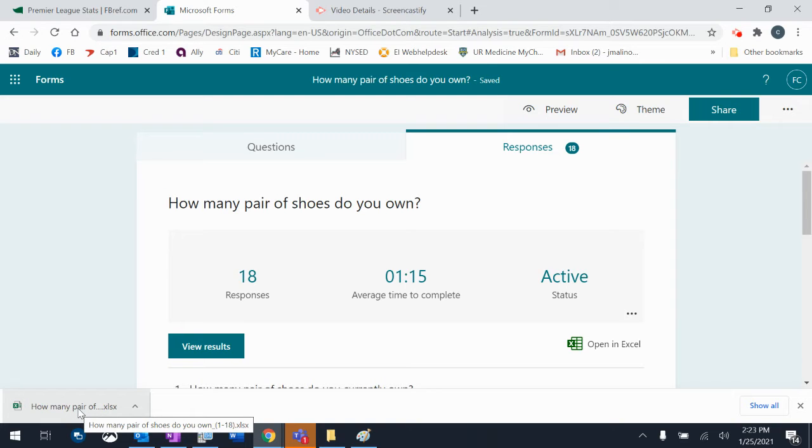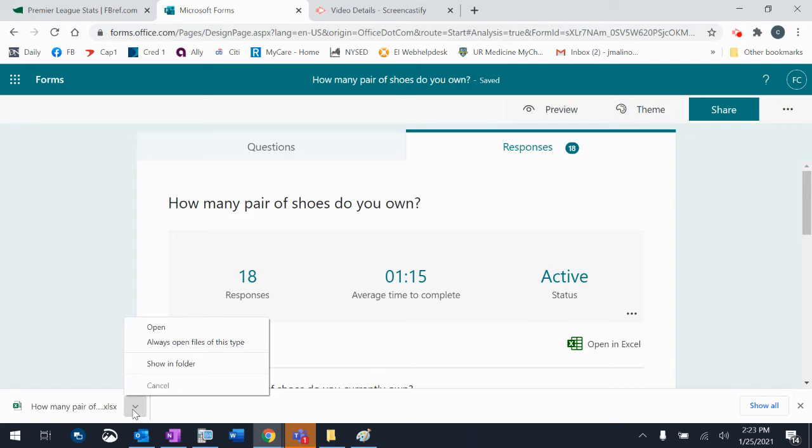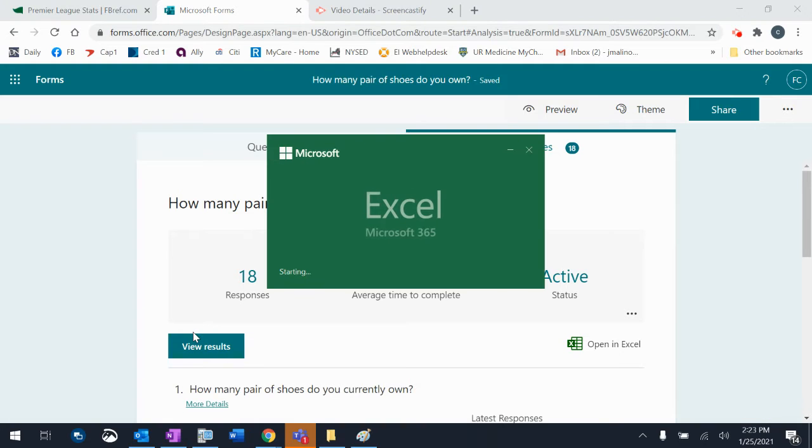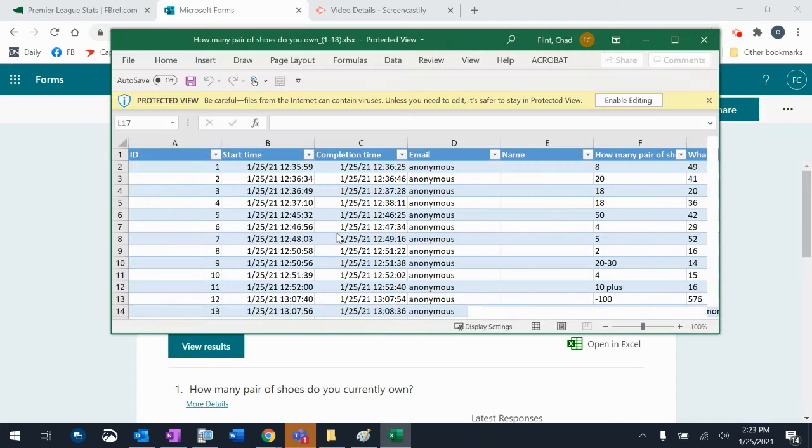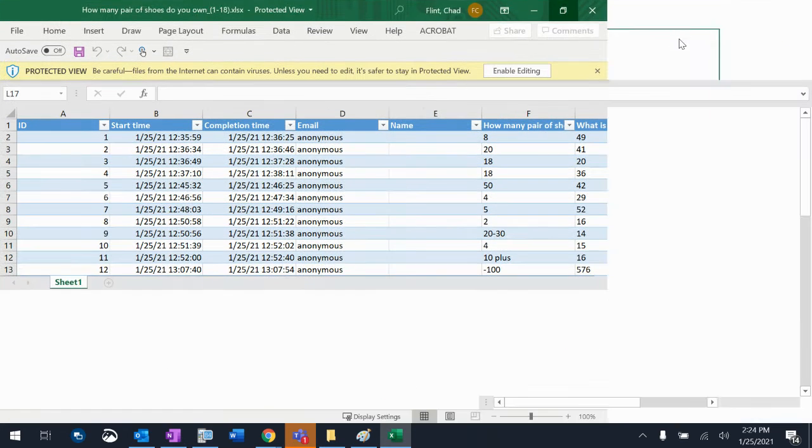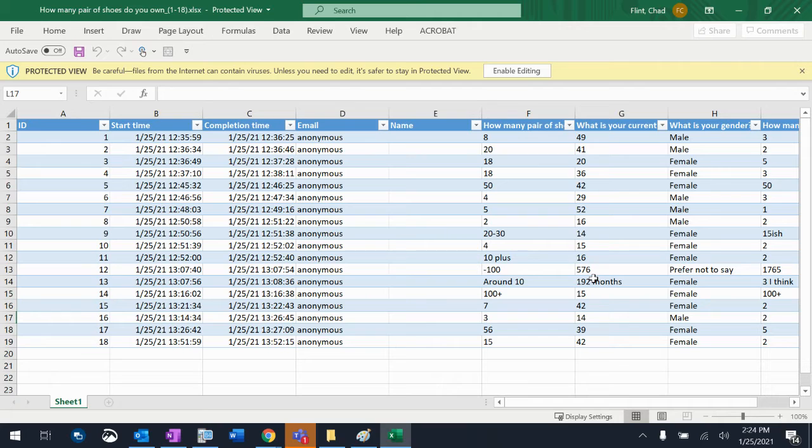All right, so it downloaded it. It's in my Downloads folder. What I'm going to do is click on this little arrow, and I'm going to click Open. And that way it'll open that Excel file for me. So I'm going to click Open. It will open up the Excel file with all of the data in there from each survey. All right, so here is all of my data that's been given to me for the survey.